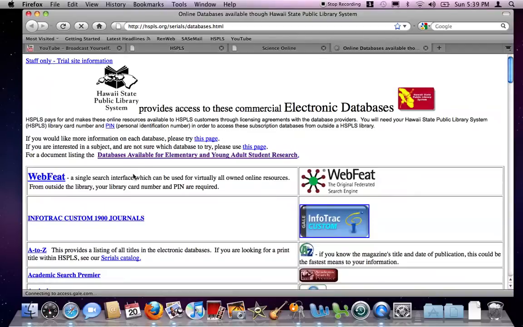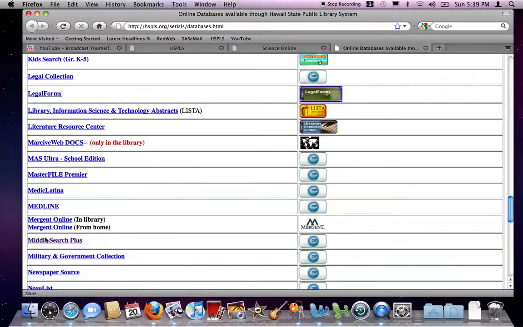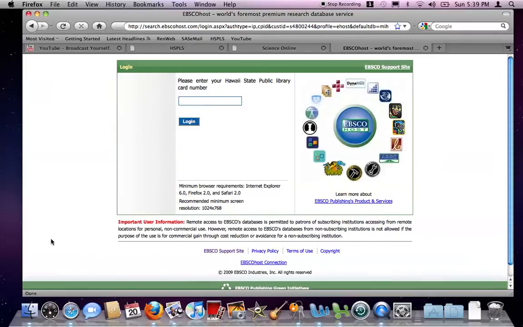The second database I'd like to show you is the Middle Search Plus. Middle Search Plus is a database of articles written for the middle school reading level. For this database, you do need your library card. I've already typed in my number there, and I'm going to log in. It's loading slowly.